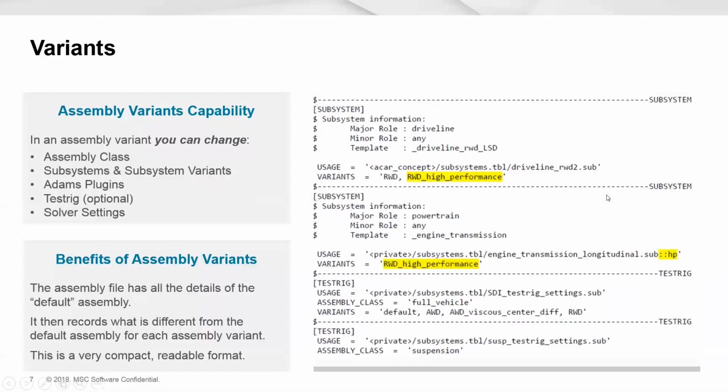In the assembly file, you see here a record or a block that represents the driveline subsystem here. And we can see that the default driveline subsystem is this driveline, rear-wheel drive limited slip. And it is noted here that it's called this R-wheel drive, rwd2.sub. We can see that that is used actually in a variant called rear-wheel drive and rear-wheel drive performance. Excuse me, I said that was a default. This is a variant that's used in these two assemblies.